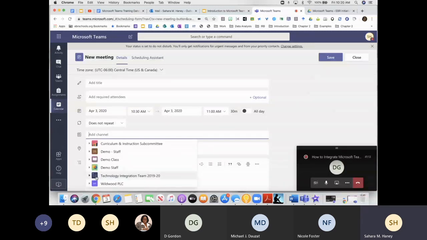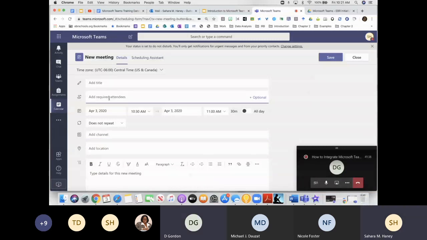So let me go to my demo staff one. So yeah, you see how it's only showing me my general one. So it only gives you access to the general one specifically, and then your public ones, your standard ones. Okay. Yes, sir. I know that would be awesome if I could just send it straight to my leadership team or to that private channel, but no, only to the general one specifically. But of course, you could type in those required attendees individually.